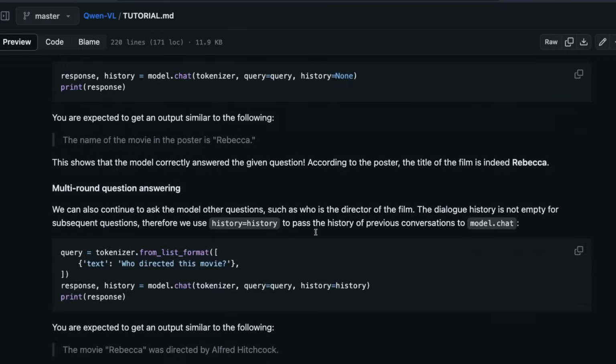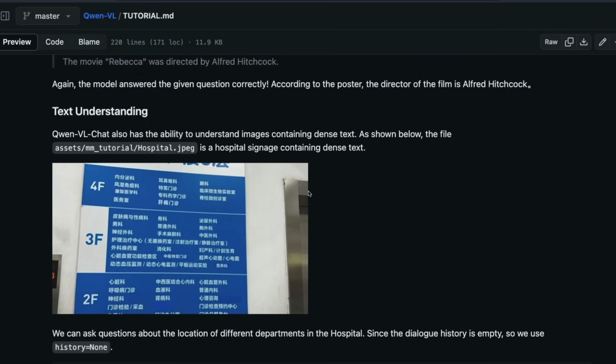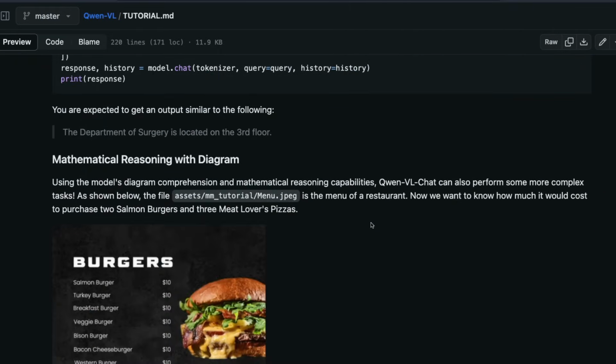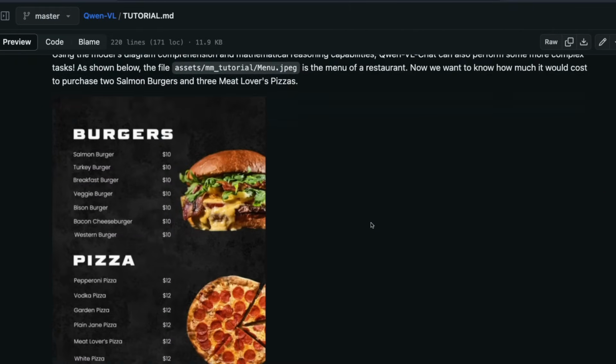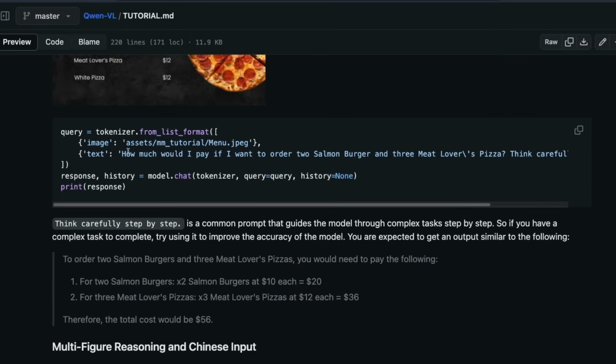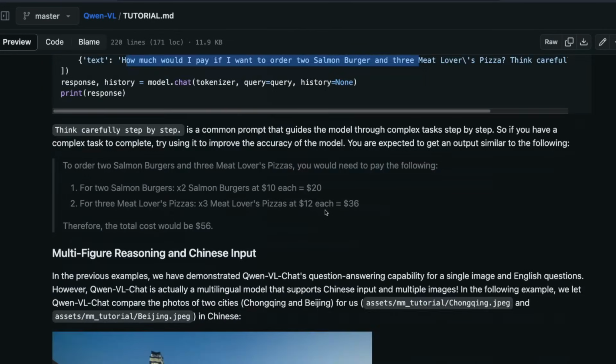I think that is the biggest advantage of having a multimodal model, and it can have a really good understanding of the text from the image as well. If you were to use OCR, you can use this model as a drop-in replacement for OCR. It does mathematical reasoning. You can upload a picture and ask it questions, for example, how much would I have to pay if I want to order 2 salmon burgers just from this image? It can do that kind of task as well.